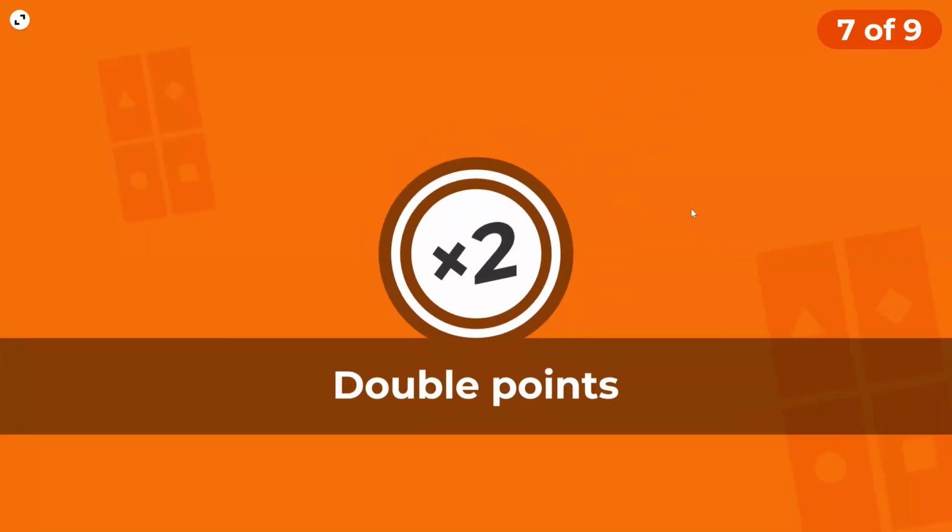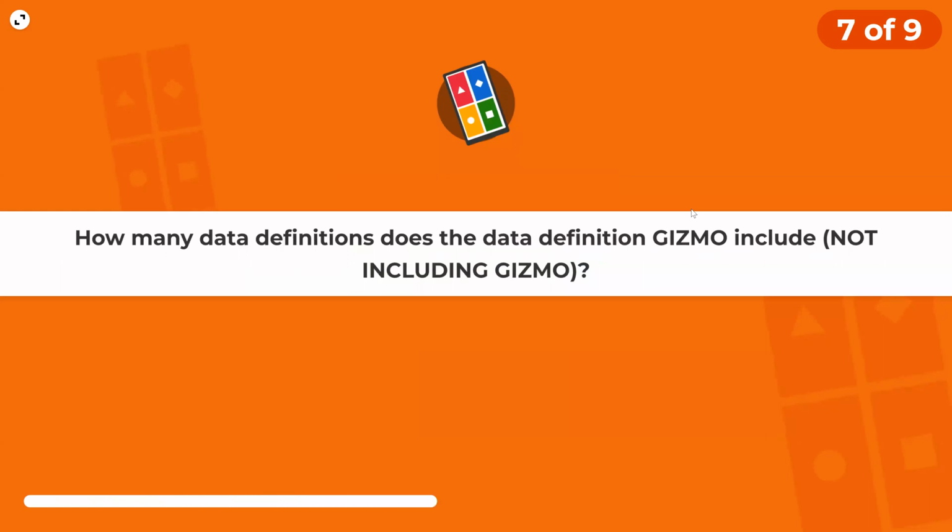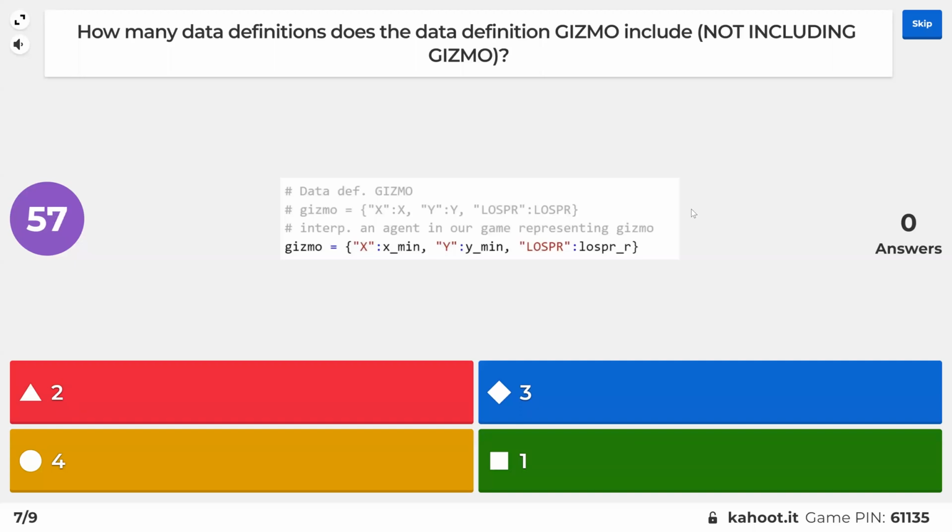Next question, double the points. How many data definitions does the data definition gizmo include, without including gizmo? Here is the definition for gizmo. We know it's compound. How many data definitions does it take in order to build its own example? Look at the example in this case, or look at the second line of the code. How many data definitions do we have without including gizmo itself? Red triangle 2, blue diamond 3, orange circle 4, or green square 1. Take your time with this one. There is really no rush.